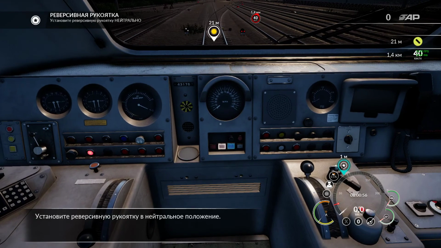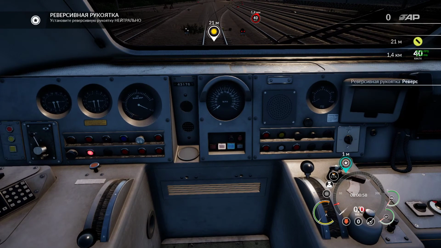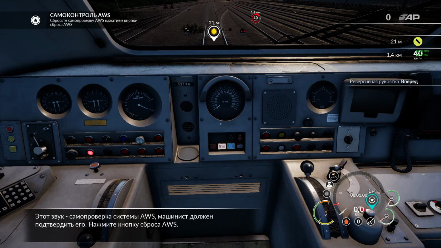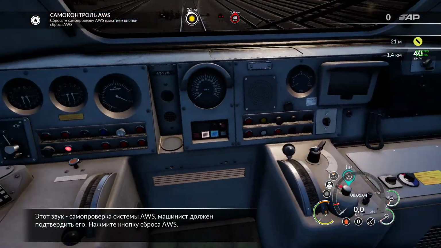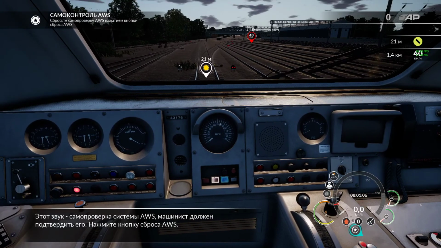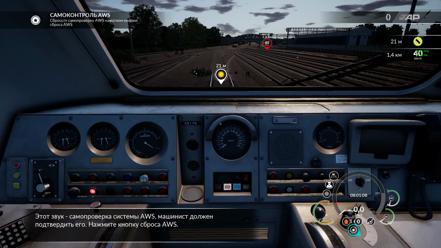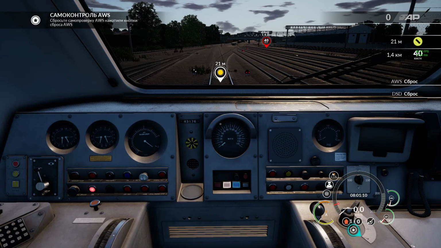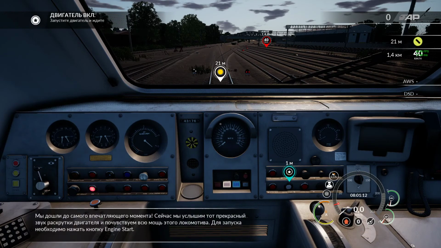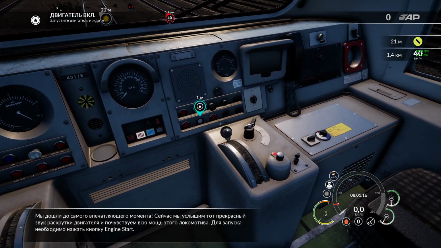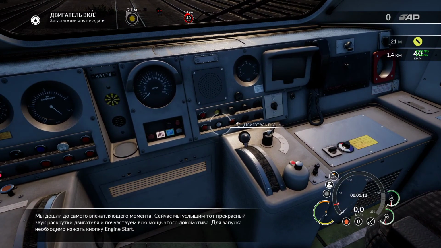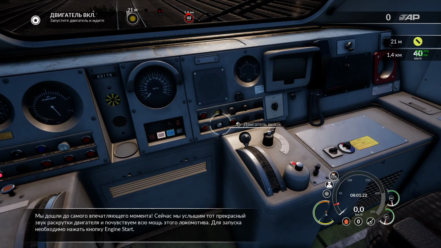Set the reverser handle into the neutral position. That alarm is the AWS self-test system. You will need to acknowledge this before continuing. Press the AWS reset button. This is the best part, hearing the engine revs build and starting to feel the power this powerful locomotive holds. When you're ready, hit the engine start button on the desk there.